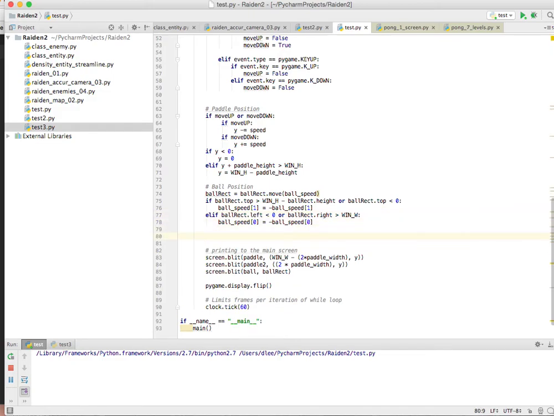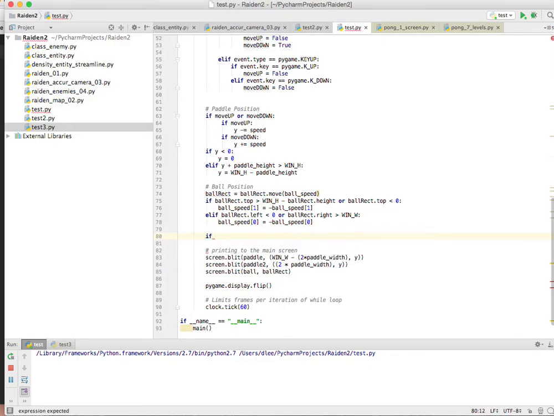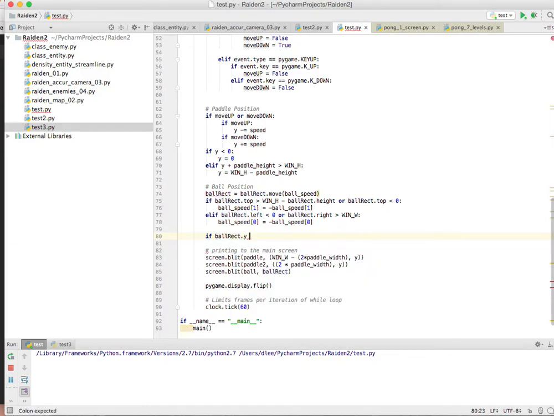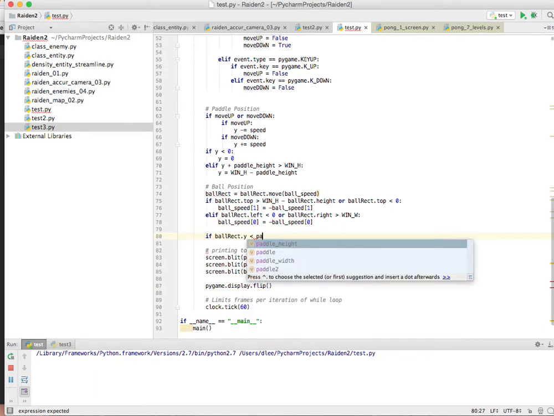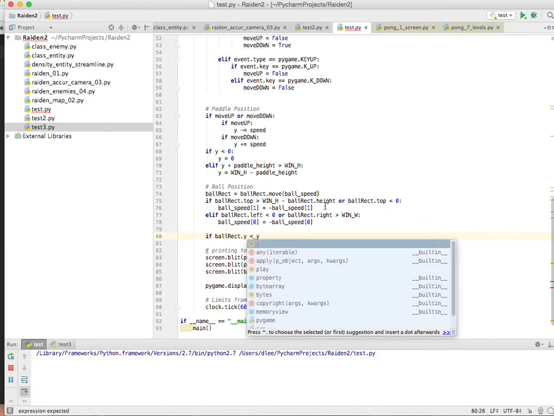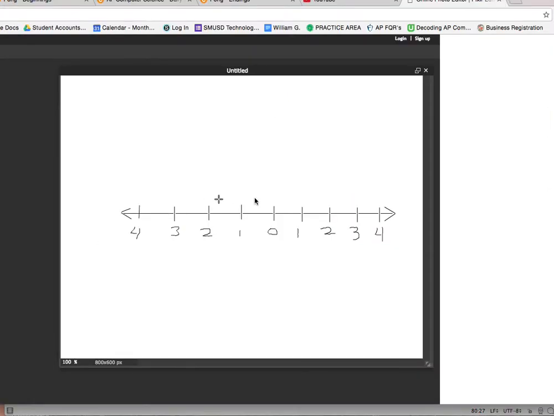And so how do we make code to bounce off the paddle? Well, we're just going to add another if statement, right? So if what? Well, if the ball rect dot y is less than the paddle's, or I'm sorry, what is the paddle? The paddle is the y, right? So the left one is y. Okay. And so one thing to talk about before I get into the actual conditional statement is if I want to find a range of numbers, right? If a value is within a range of numbers, how do I do it?